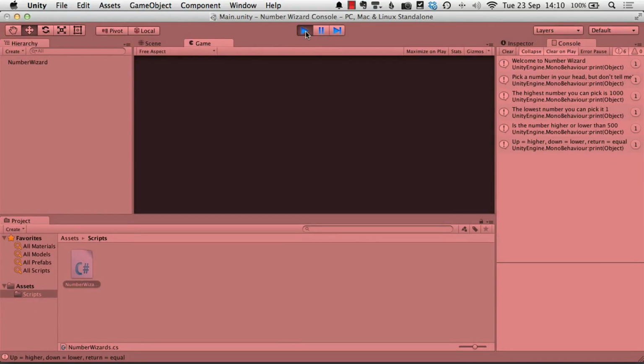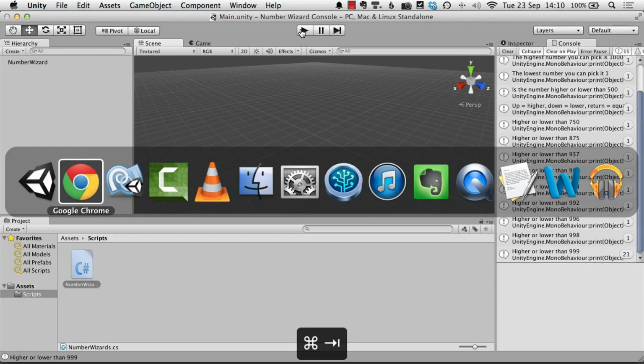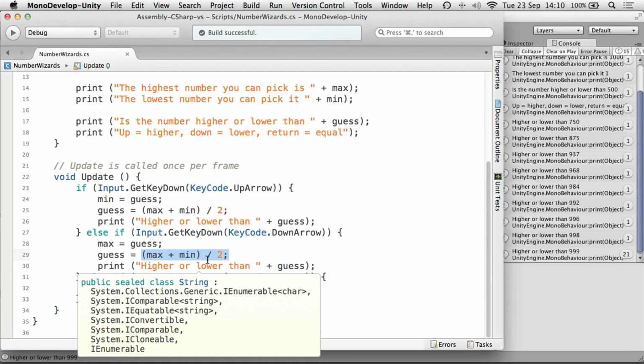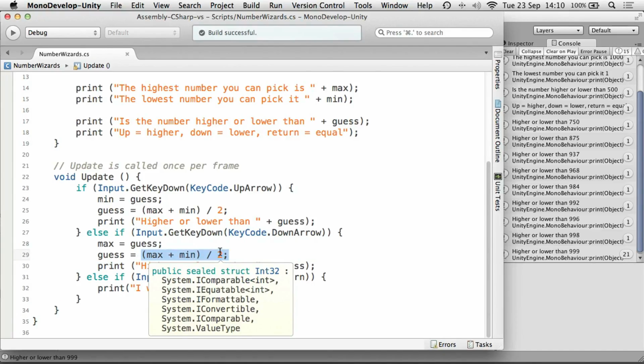The other extreme is they may have thought of 1,000. Let's see what happens when we try to get to that. Up, up, up, up, up. And we get to 999 and it obstinately refuses to guess higher than 999. Why? The reason it obstinately refuses is because when it does this max plus min all over 2, it rounds down. So it gets to a situation where the max and the min are both 999 probably, then divides that by 2 and ends up back at 999. I think that's what's going on.